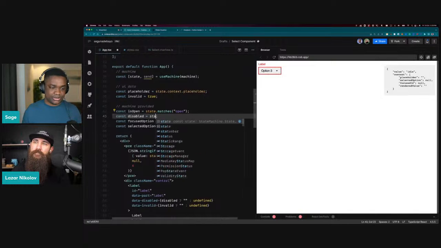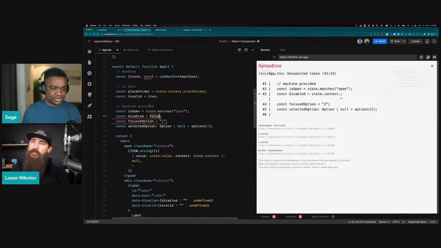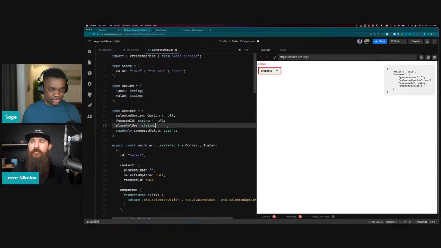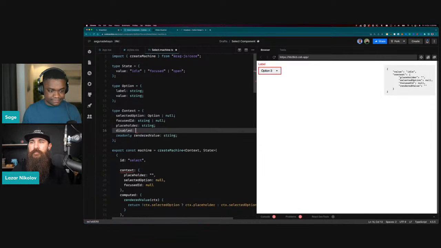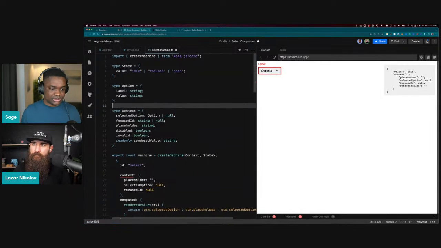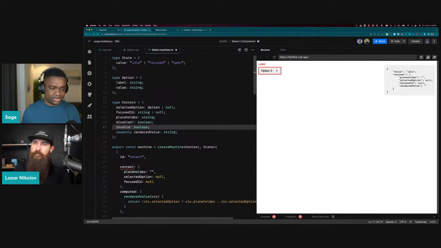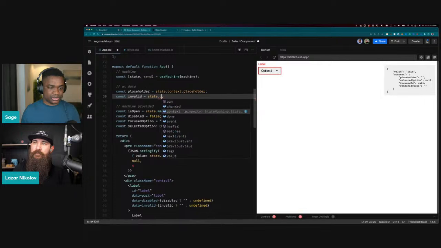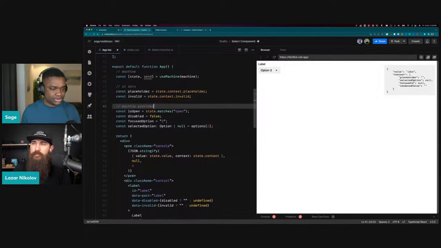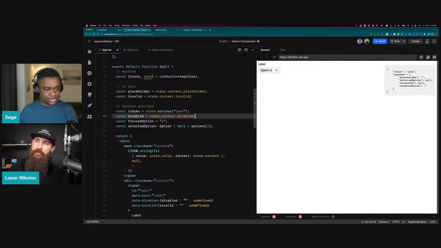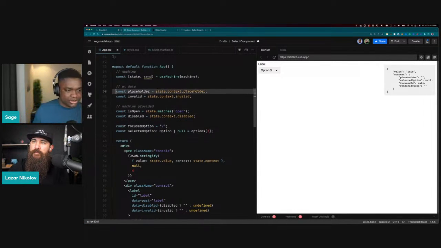So disabled, did we have that in context? I don't think we do. So we could come to the machine and do disabled boolean. I think we also saw invalid as well. This one could be optional. It doesn't have to be defined at all. So here we can do this invalid. And here we could do state.context.disabled. All right, so we sorted out almost all of this.